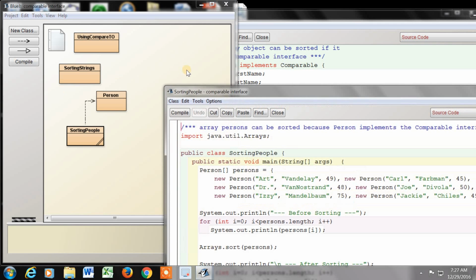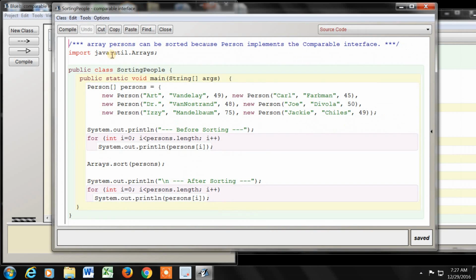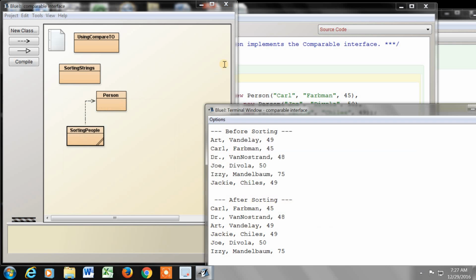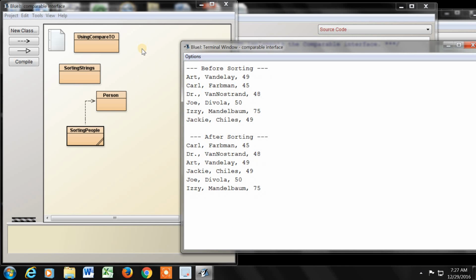And if I open up my tester, here in my tester I have a bunch of people and I've put them in an array called persons, and here's my array of persons, and then I print them out before sorting. And then just like I did with the array of strings, I'm using the sort method and then I'm printing them out afterwards. So you can see I'll run this and I will get my array of people unsorted and then sorted. Remember, I was sorting them by age, so it goes youngest to oldest, and there we go.